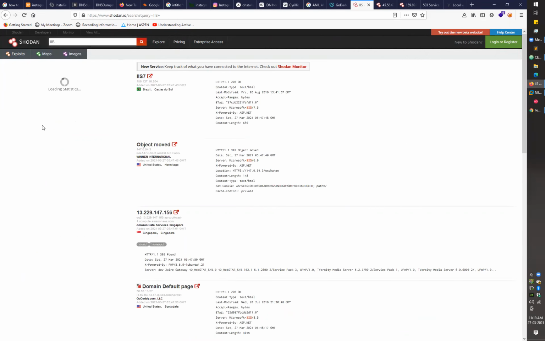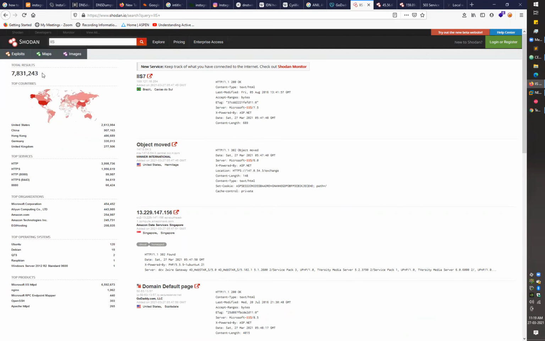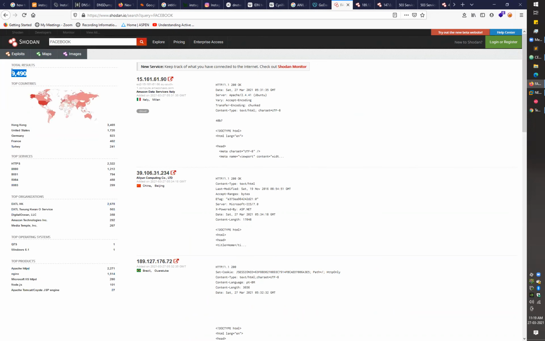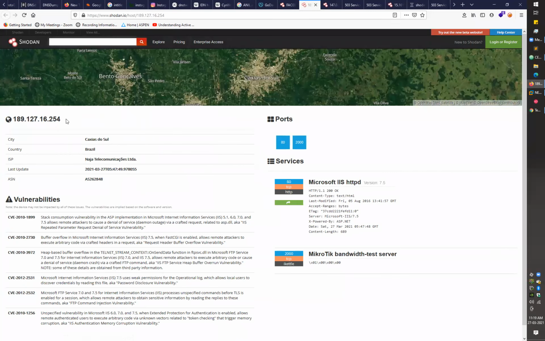Just check. You've got a few servers for the IIS, and you can just go with this, right? You can search for the company name as well. Let's go with Facebook and press enter. So you've got a few results for Facebook as well. You can just start enumerating these things, one by one, finding vulnerabilities in this domain, in this IP address, in this machine.